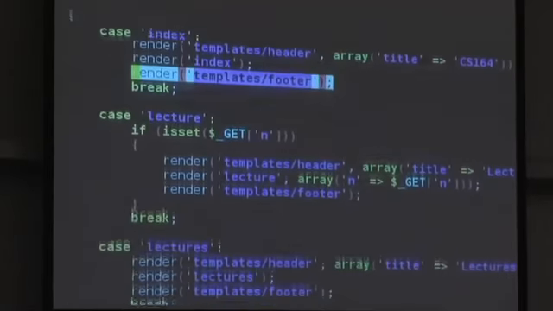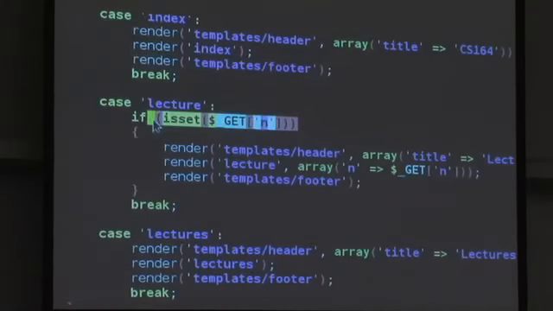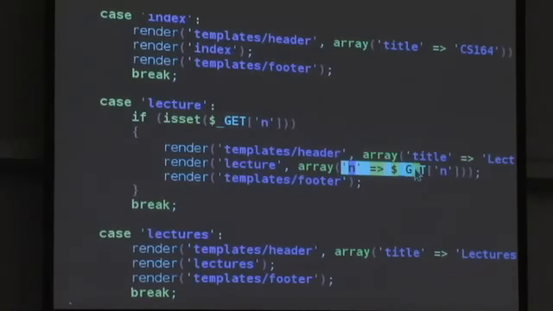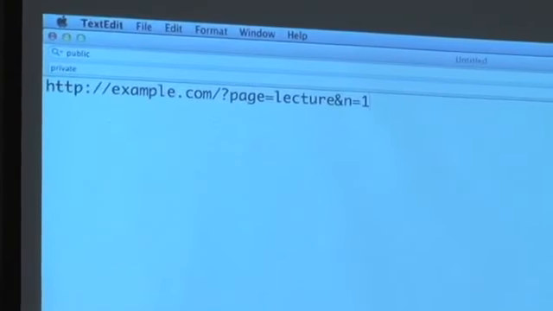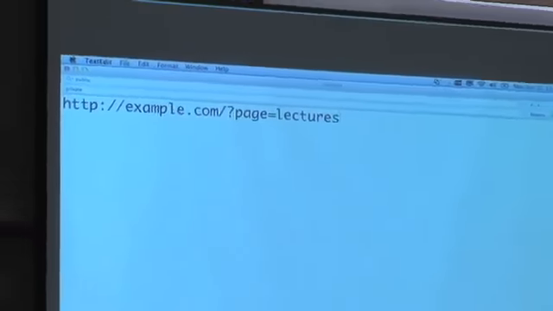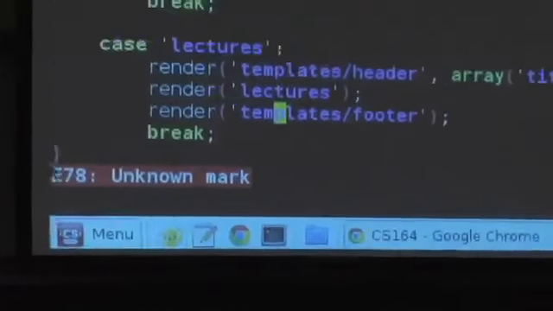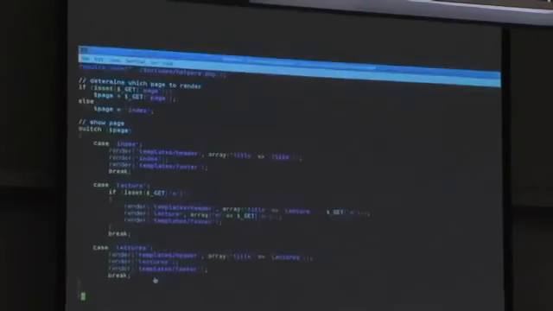But oh, wait a minute, if the page is instead lecture, let me first check this. Did the user pass in a variable called n also? Because if so, I want to show the lecture template and pass in the variable n. In other words, if the user visited a URL that instead looked like this, lecture and n equals 1, ideally I want that to show me lecture 1's page or lecture 0's page or the lectures page. So we're parameterizing the URLs now. So if I want to do lectures down here, same idea, but I render the lectures template, all the while using that same render function that we wrote a little bit ago.